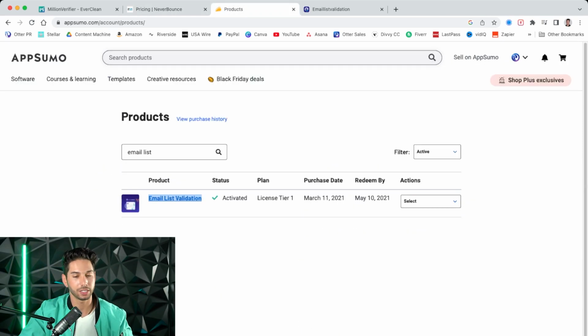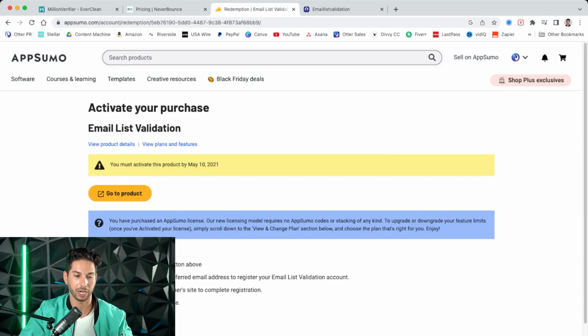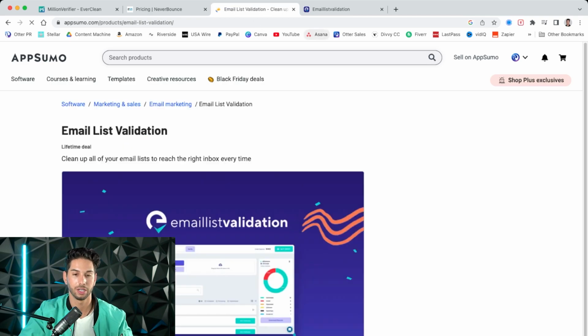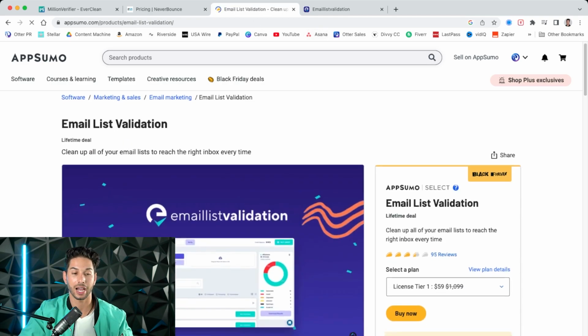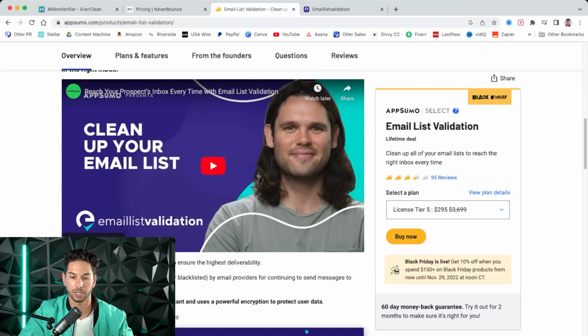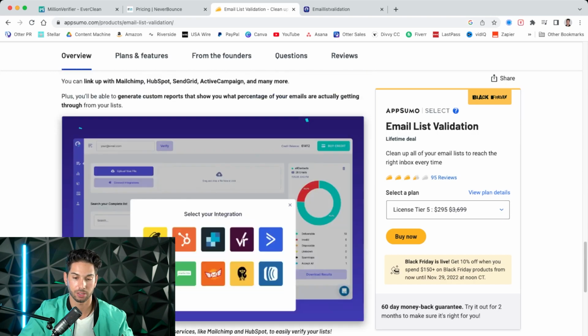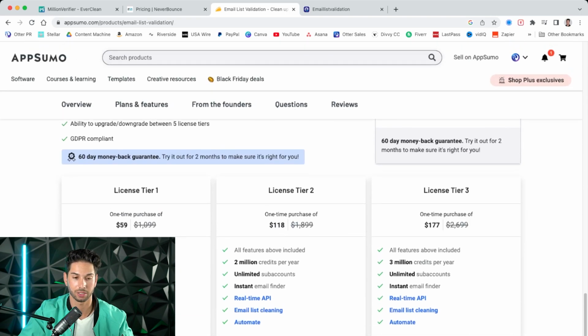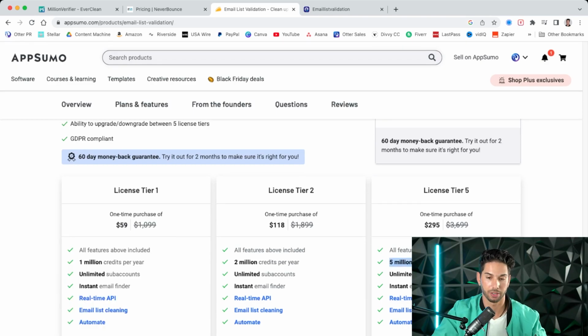Now, if you're on a discount budget and you don't want to buy a million credits and you want to start validating, I always recommend checking AppSumo for the latest softwares. Here's one that they have right now for email list validation. If you get to tier 3 or tier 5, it's $295, and you're able to validate 5 million emails per year for $300 one time. You really can't beat that.